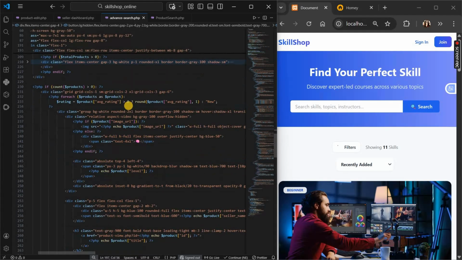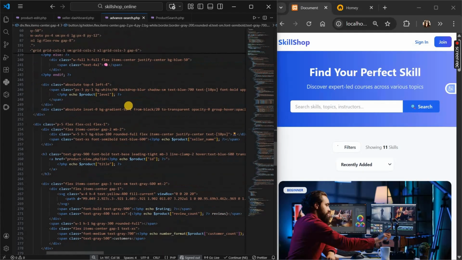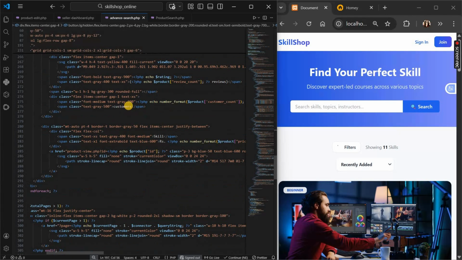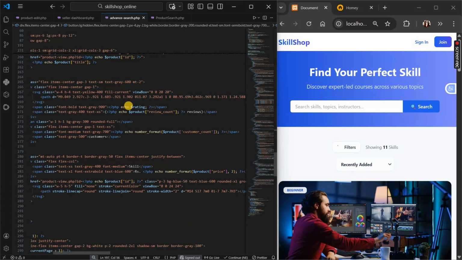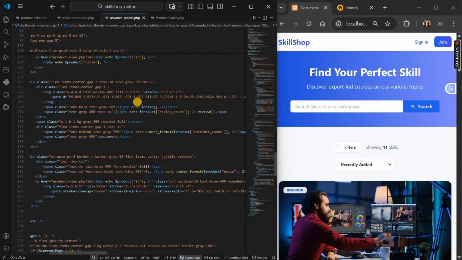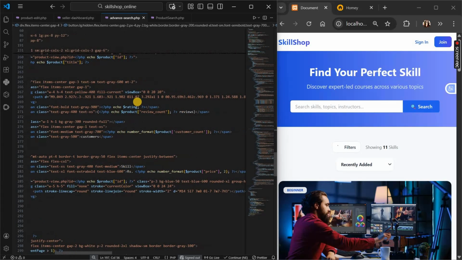Notice the ternary operator for rating. If a skill is brand new, it displays New. Otherwise, it shows the exact average rating rounded to one decimal. We use number_format on the product price to ensure our currency always looks professional with two decimal points.